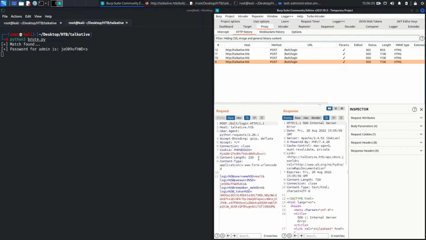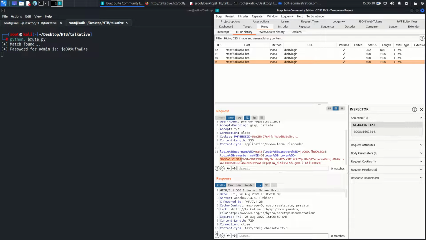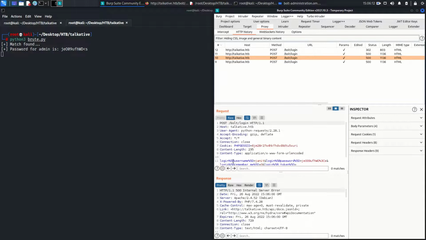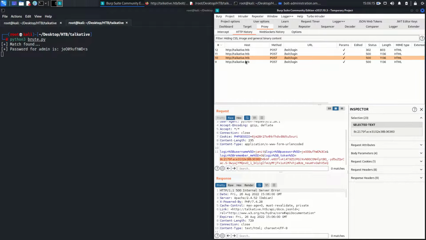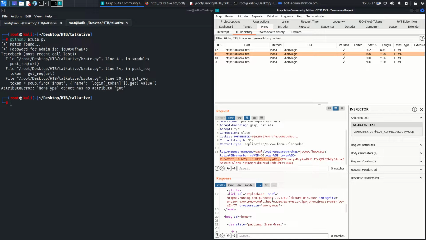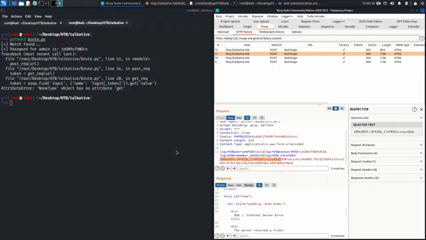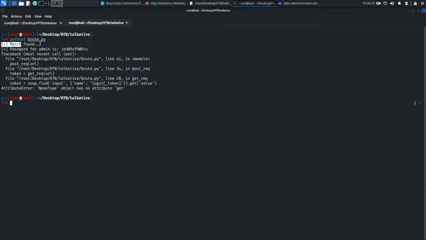So go to the first request, and here you can see this is the token. In the second request, the token is changed. In the third request, the token is changed. So if the application has security to validate this token, to check whether this token is unique every time or not, in that case this is very good: take the new token from the GET request every time and put it in the request. So as you can see here, match found, and we get a password for admin user.